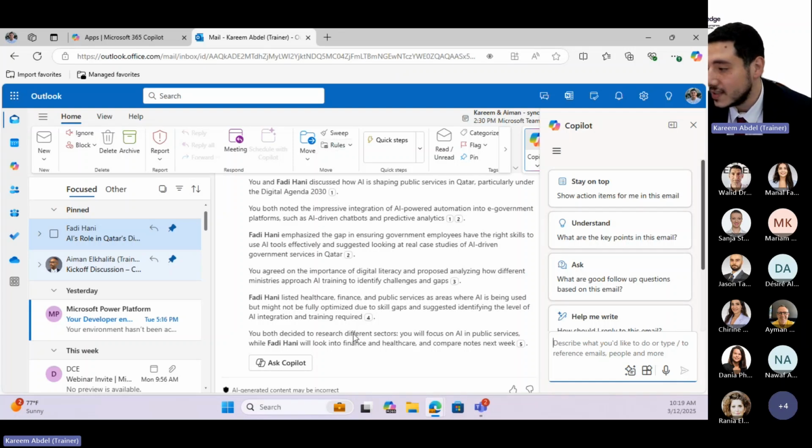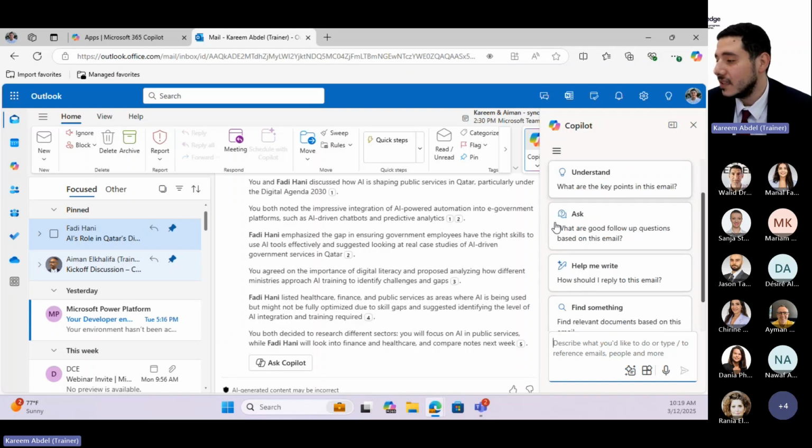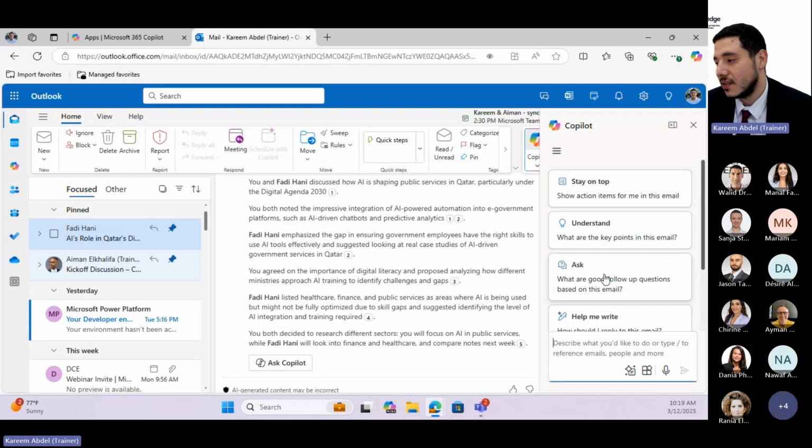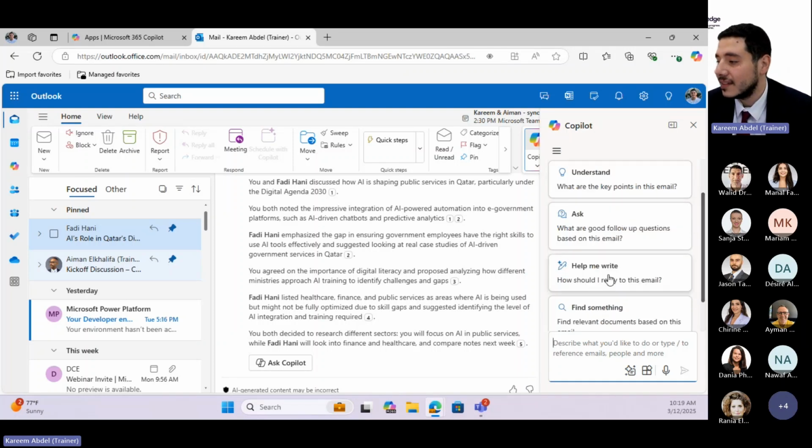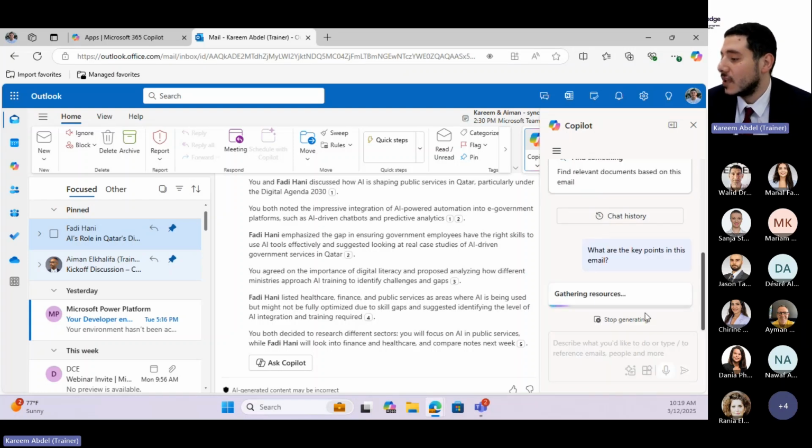Nonetheless, we've got this email thread right here. I can open the Copilot chat side panel, and I'll see immediately some suggestions that are being suggested to me. So you could say, show action items for me in this email, or what are the key points in this email? I can ask questions. I can draft a reply or response to that email. So let's say I'd like to understand what are the key points in this email.